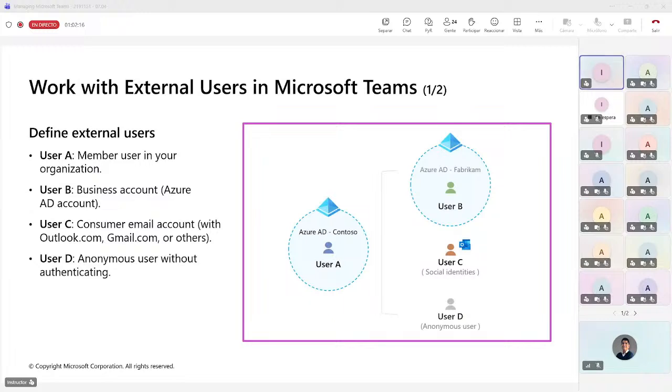Now, Microsoft Teams allows users to work with people both inside and outside of your organization, like partners or vendors, suppliers, consultants even. So in looking here at this image, we see user A, right? User A is a member of our organization, our Entra ID organization called Contoso. And so then we have that one user, and then we've got these other external users.